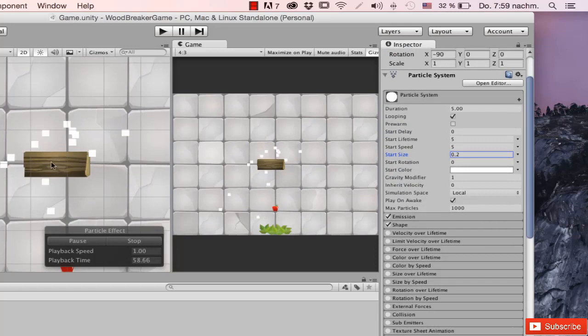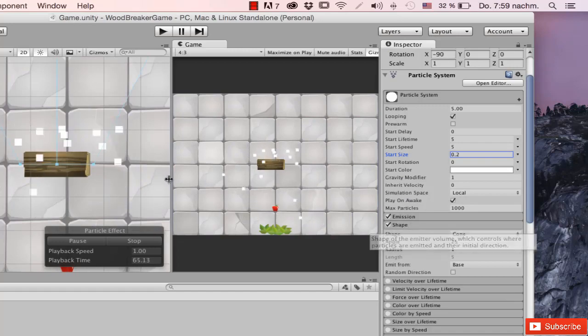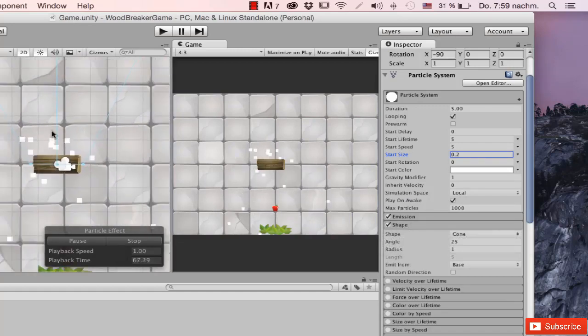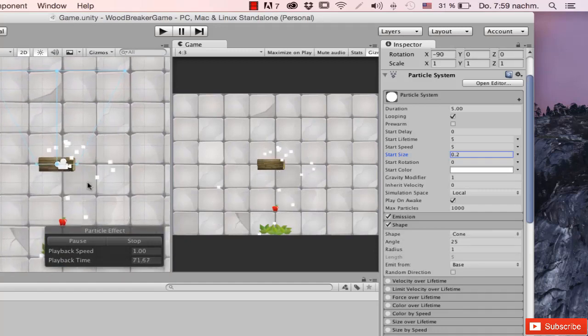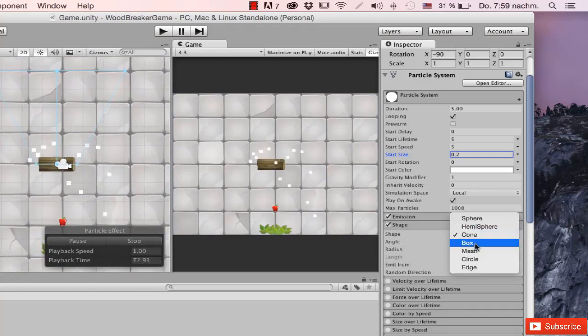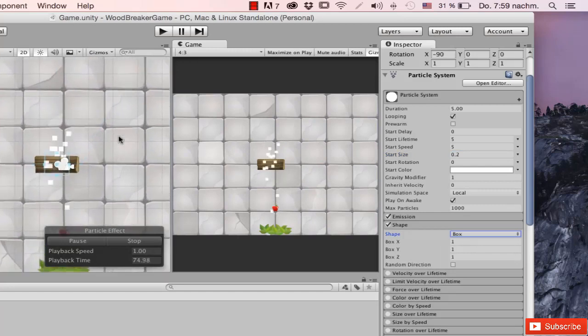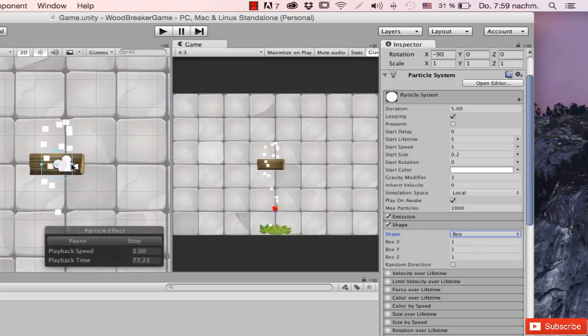And now I'm gonna introduce you to a new parameter. You can see that they are spreading too much. So I'm gonna go on shape here, and here I can edit the actual shape. In the scene view I can see what the shape looks like, and it's a cone. So I want to change it to a box. Just click on shape here, change it to a box. There you go, so it doesn't spread that much, which is something that I particularly don't like.